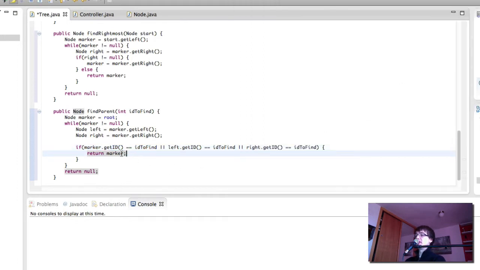There is one last problem. What if left or right are null because the node doesn't have a child? This is why we check that left is not null and right is not null. So what happens here is that if left is null, because this is an AND, we just don't check this.